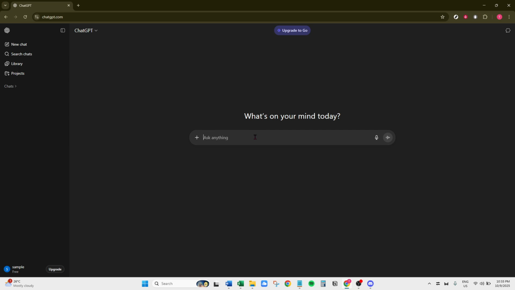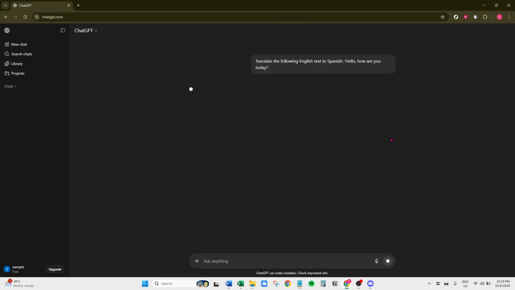Now simply ask ChatGPT to translate your text. It really is as easy as typing. Just enter the text you want translated into the chat window. To ensure that ChatGPT knows exactly what you need, be sure to include the language you want your text translated into. Clarity is crucial here, so explicitly stating your target language will help ChatGPT deliver accurate results.